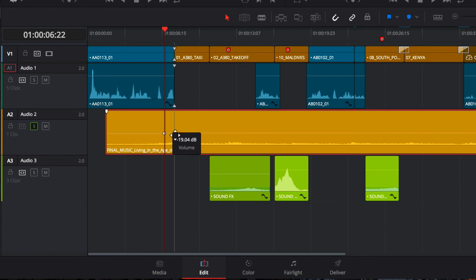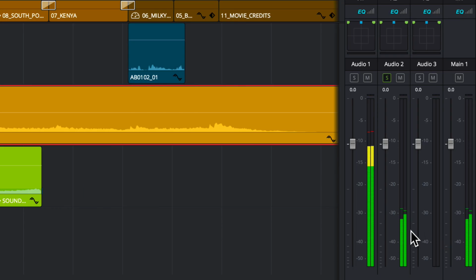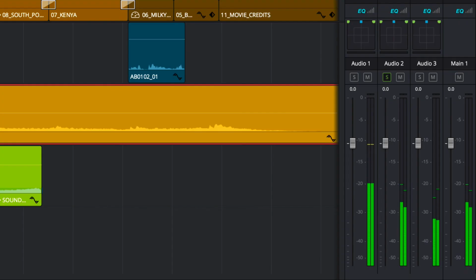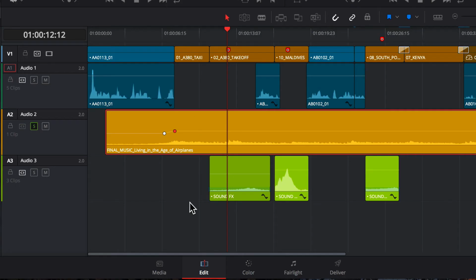Now I can come to the second one and just raise it up a little bit so that when he's talking, it's going to be quiet, and we can look at our meters, and maybe it's going to be closer to -20, right around -20. You can see it bouncing right around there, maybe a little bit too loud, so I might want to bring that down just a little bit. And that's looking pretty good in our meters. So that's how you set your audio, whether in the inspector, or on the clip level, or with keyframing music.